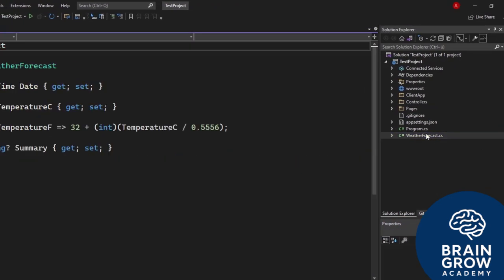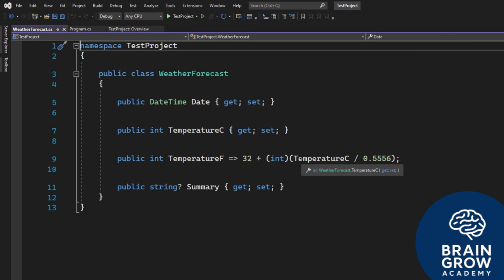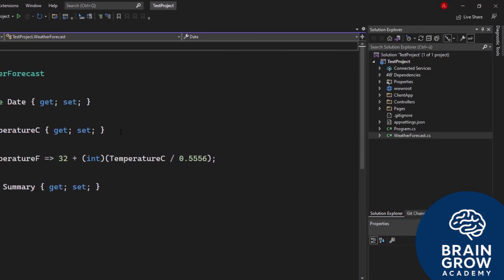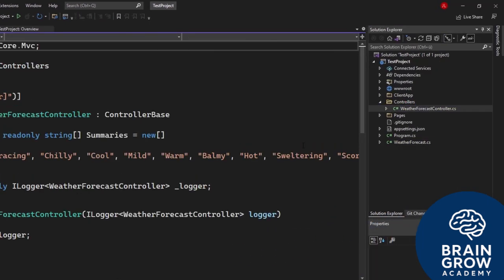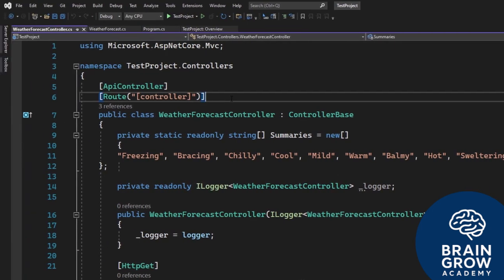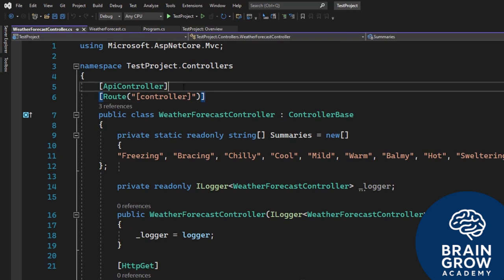We still have that weather forecast class. This is simply what we have seen when we clicked on forecast. And we also have a controllers folder with the weather forecast controller, but this time you can see a difference. There are two attributes that you can use. One is controller and one is API controller. And API controller is for external usage, so that another project, for example our Angular project, can connect to this controller. If you simply use controller, it will not be available from outside of this project.